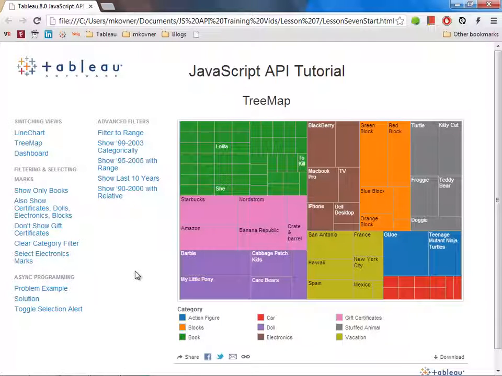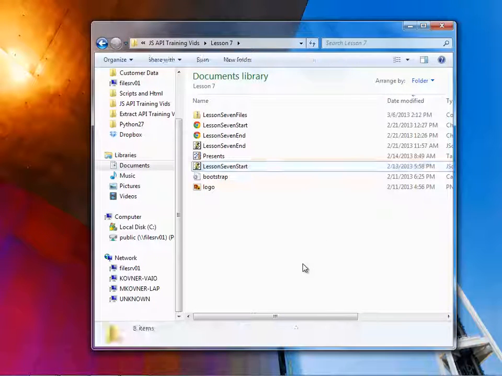The great thing about the JavaScript API is that it allows you to use your custom portal or application to completely replace the Tableau Server user interface. The problem is that the user interface exposes a lot of useful functionality, such as showing you the share dialog, downloading the workbook, exporting as a PDF or as a JPEG, those kinds of things. Well, you can do those with the JavaScript API, and that's what this lesson today is about.